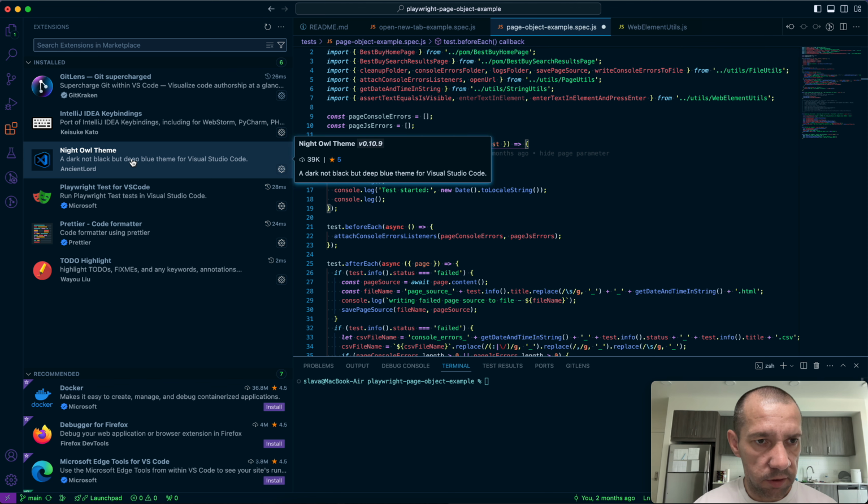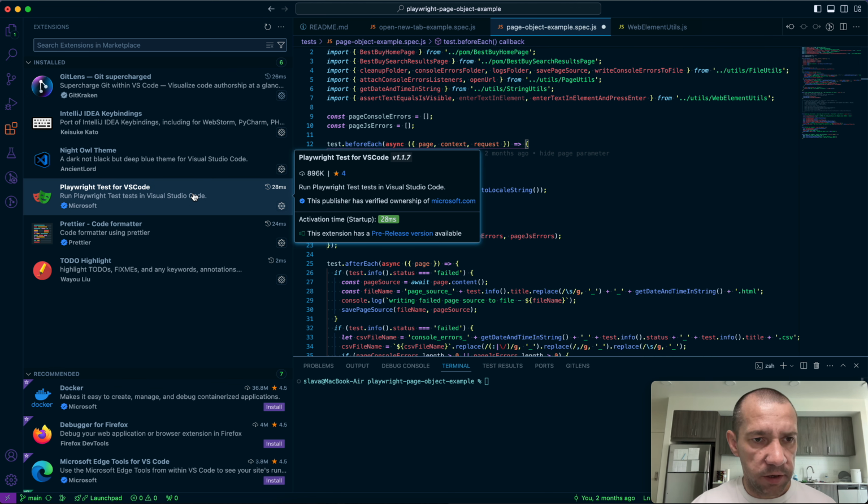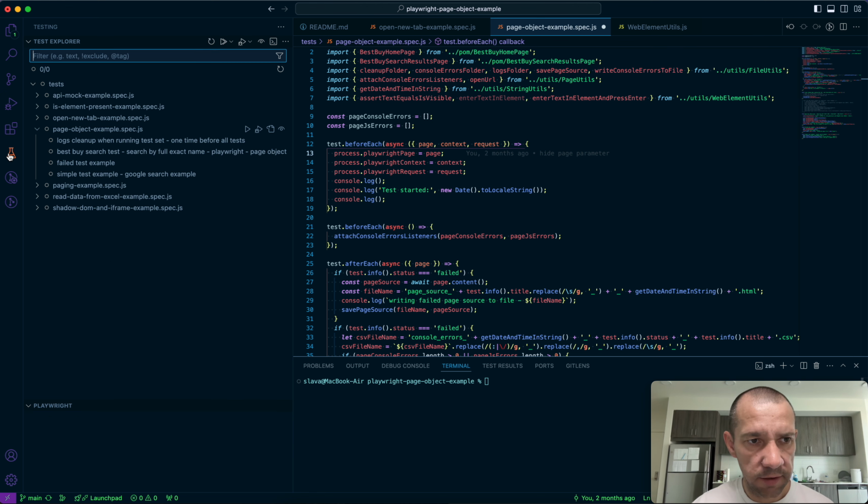Now Night Owl theme, that's just the color scheme for the editor, the one that I'm using. And this one is specific for Playwright. What this extension does is add this icon on the left called Testing. Basically it allows you to see and run your tests from this panel in the editor itself, rather than trying to launch everything from the command line. So it's really handy. It also allows you to select different browsers you want to test on, based on your configuration in your Playwright config file, of course. But usually I don't touch this one.